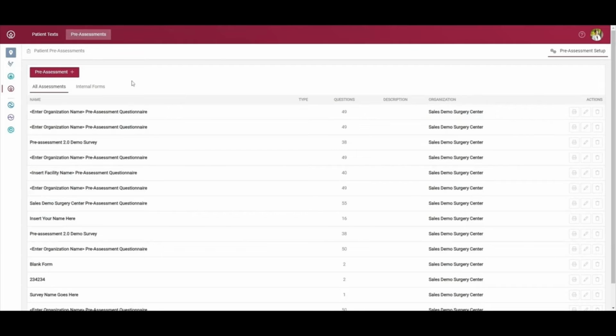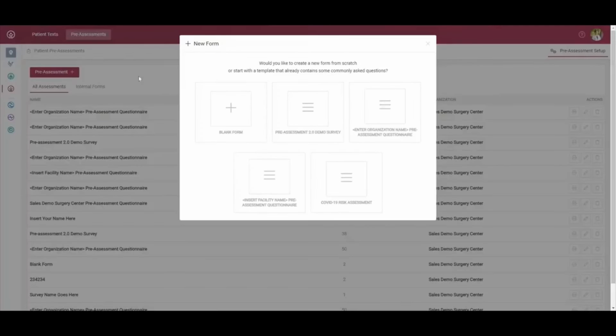Pre-assessment setup will walk you through a few easy steps to customizing your new health history form, such as starting your form from scratch or by using a template.